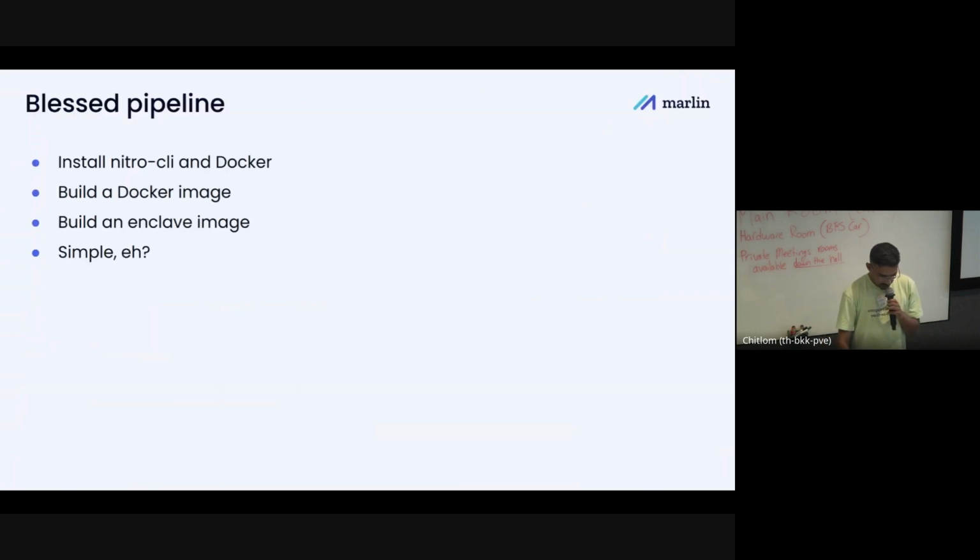So let's jump right in and first see what the expected pipeline is that AWS expects us to use. You install Nitro CLI, you build a Docker image that has your application in it, and you then use Nitro CLI to build an Enclave image. Pretty simple, right?